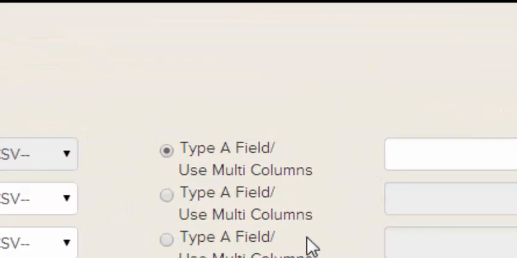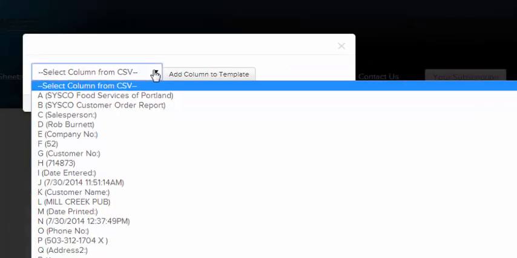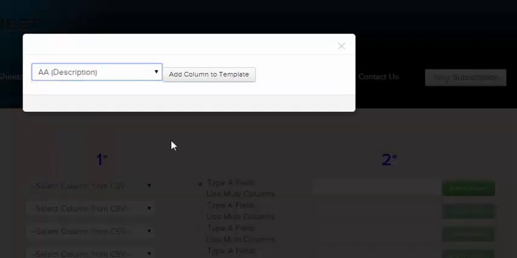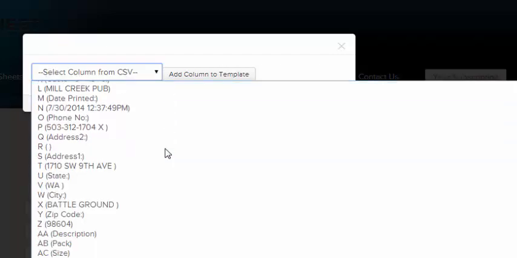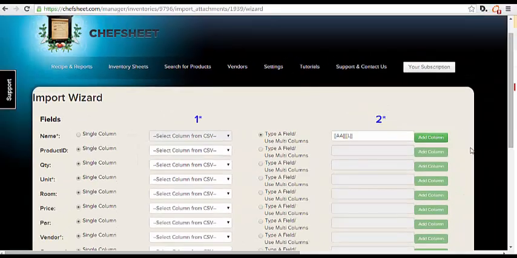Click Type a field, use multi-columns. Click Add Columns. Find the first column in order that you wish to add, description in this case. Repeat with the second column you wish to add, brand. You can see the column name populating in box 2. You can keep doing this, adding as many columns as you like.